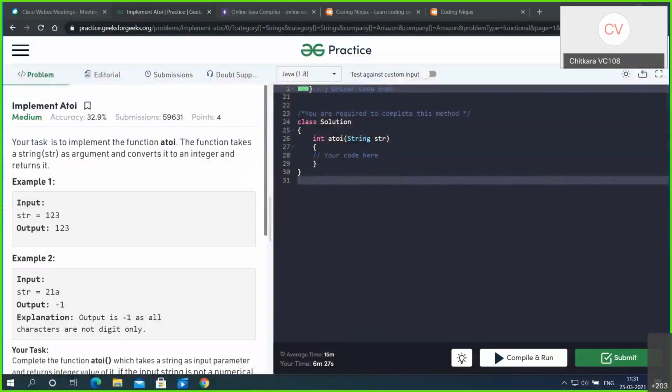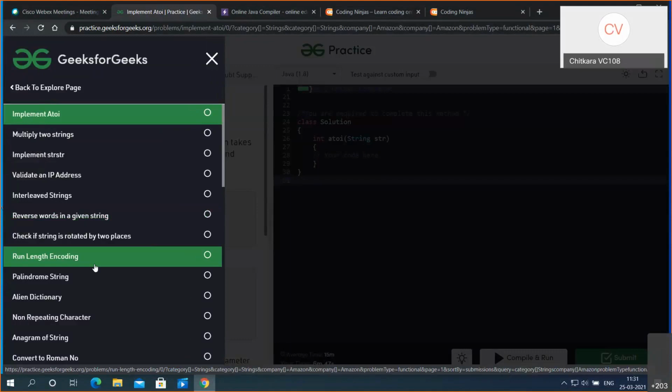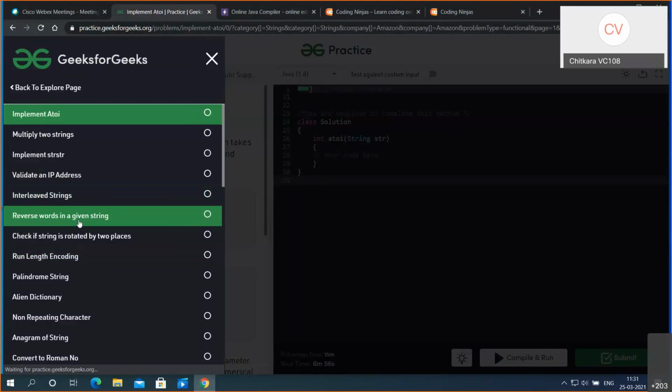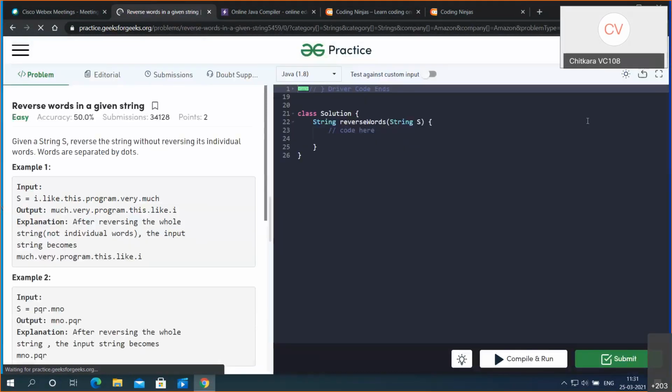Is my screen visible to you? Okay. So what I have done, I have gone to GeeksforGeeks. And I have collected a curated list of the coding samples which have been solved by the coders from all India level. And I will take you back to my same question, reverse words in a given string.